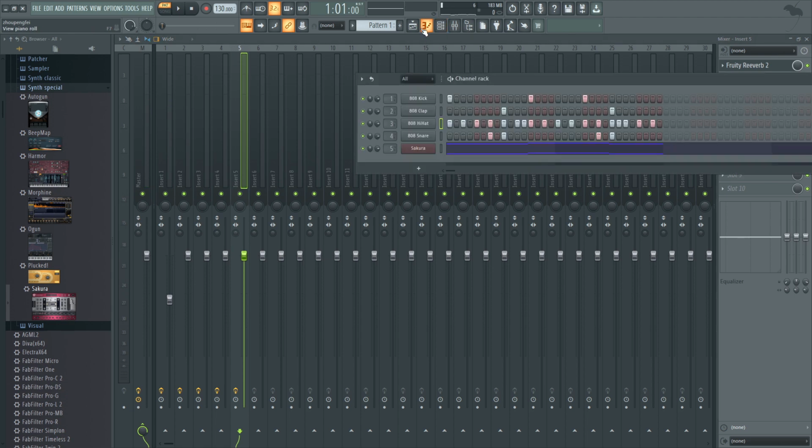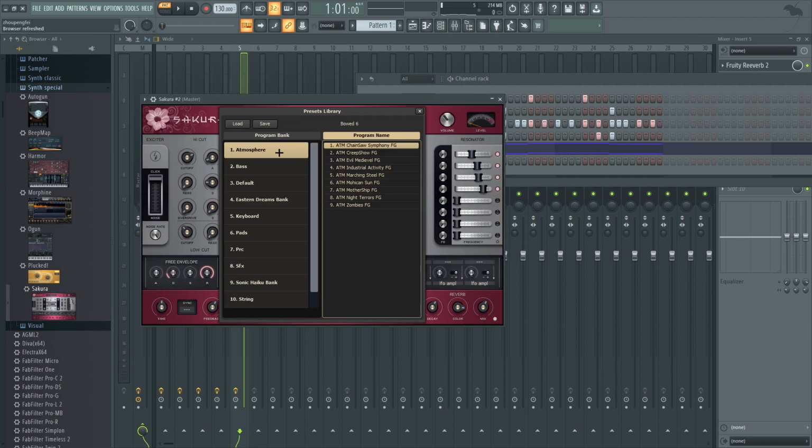Now, I love bass. I love bass in sounds, and bass is probably one of the easiest things to do because you can just find a preset for it. Oh, sorry, I had to cough a bit. Yeah, so let's open up Sakura again and see if it has any basses. If it doesn't, we can just find basses elsewhere.